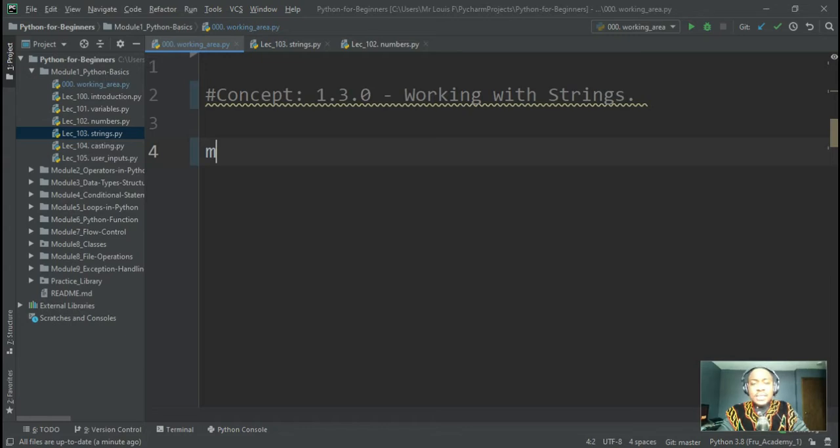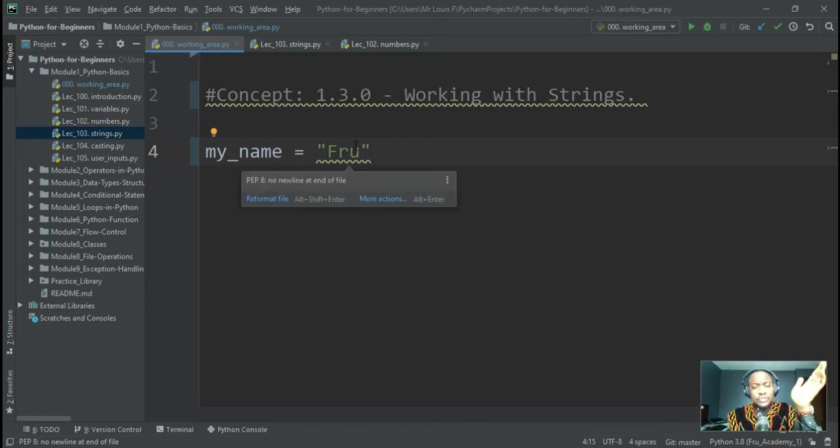So what I'll do is I'll start with a variable, and we covered variables in some of the previous lectures, and I'm going to set it to a value. So say my name equals Fru. That's basically it. So we've taken that variable, my name, and we've set that name to equal Fru. So very straightforward, very easy.